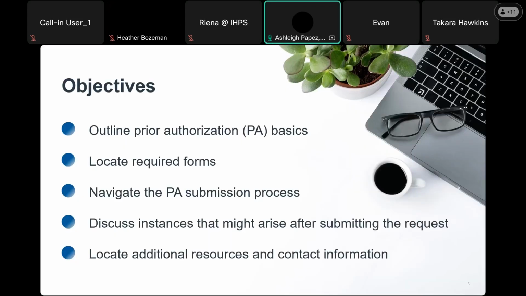So our objectives today, we are going to outline the prior authorization basics. I do just want to have a disclaimer that we're not going to be getting into provider-specific issues or denials, or if you're noticing certain trends, we aren't going to be addressing those types of issues today. That would be more so of maybe a one-on-one with your field representative, which we'll go through how to contact at the end as well. We're going to locate the required general forms for prior authorization, as well as navigate the prior authorization submission process, and then discuss instances that might arise after submitting your prior authorization request. And then, of course, at the end, locate additional resources for you guys.